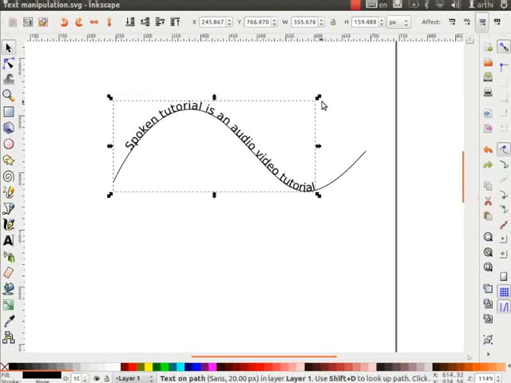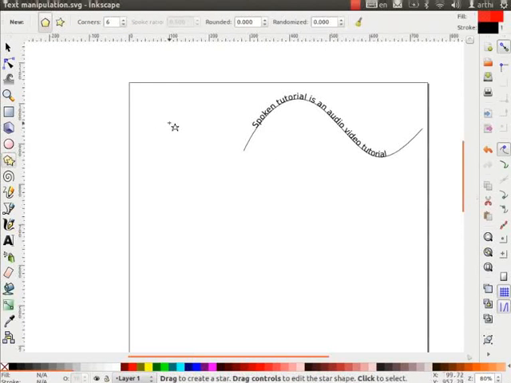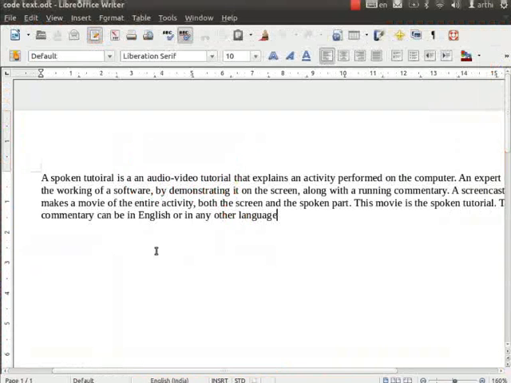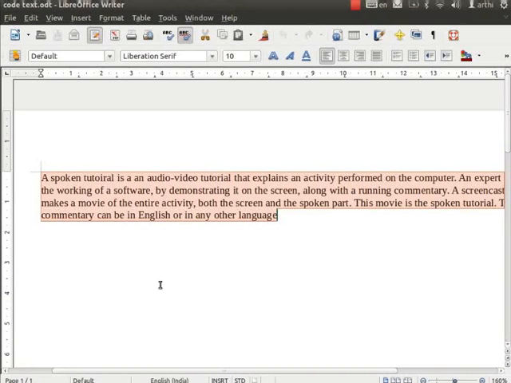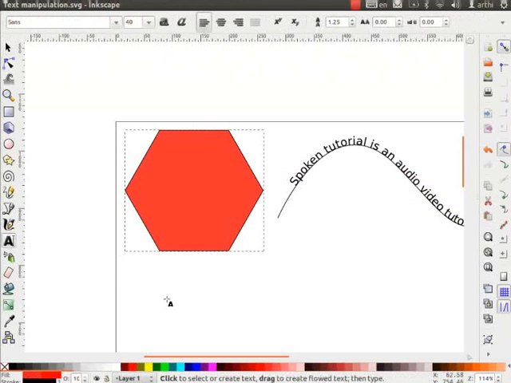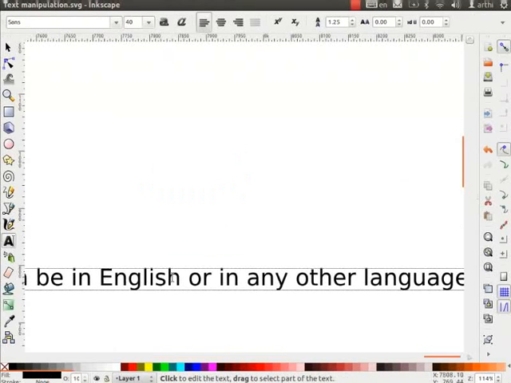Next, we will learn how to insert text into a shape. Using the polygon tool, create a hexagon. Now, we will insert some text inside the hexagon. I will copy some text from a LibreOffice Writer file that I had saved earlier. Press Ctrl plus A to select the text and press Ctrl plus C to copy them. Now come back to Inkscape. Click on the text tool, press Ctrl plus V below the hexagon to paste the text.